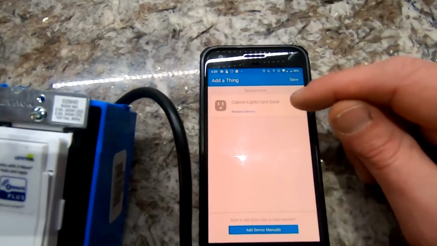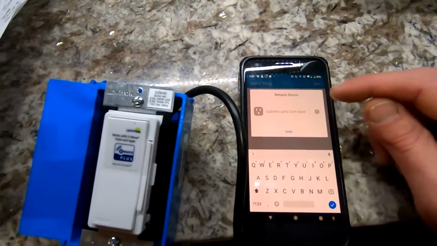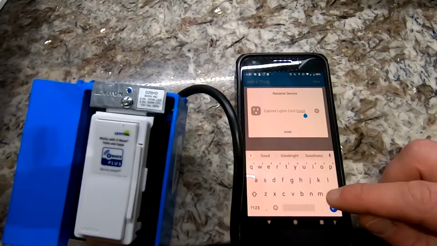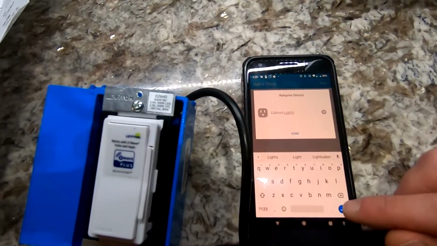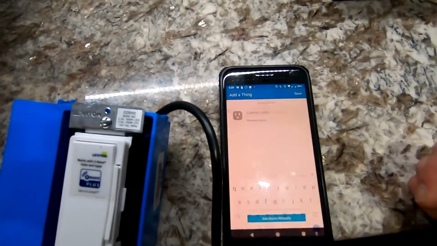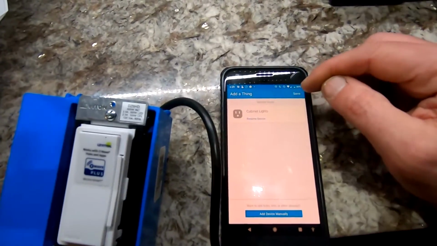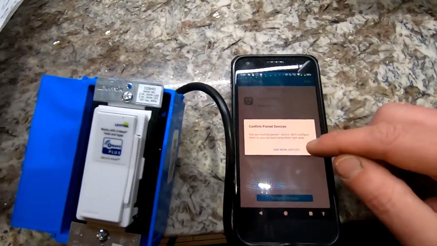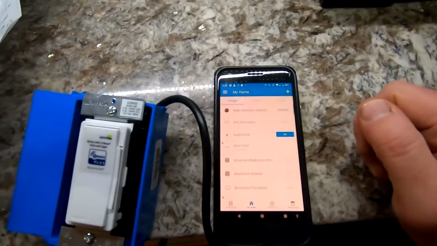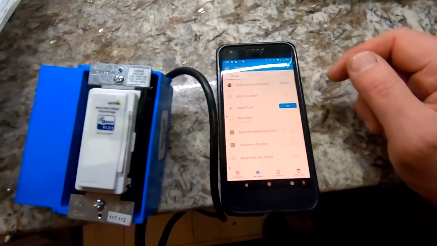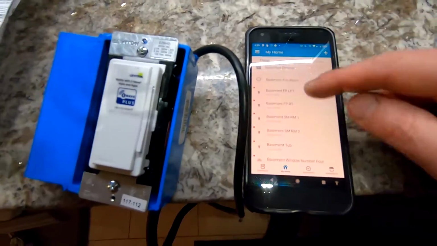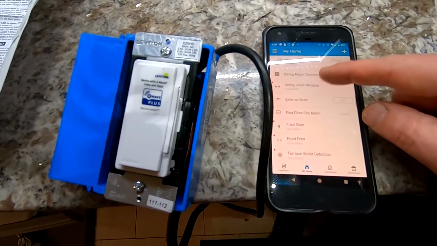It called it something else. That's not what I wanted to call it, so let's fix that. Just cabinet lights, please. Save. Confirm. Okay, good. Cabinet lights are on. Just to test it from the app first, we're going to go to all these devices here.